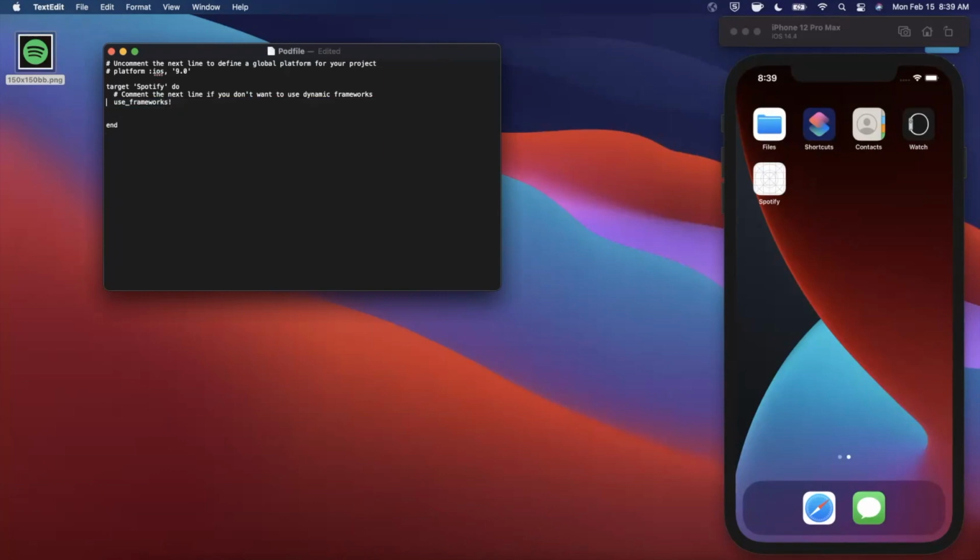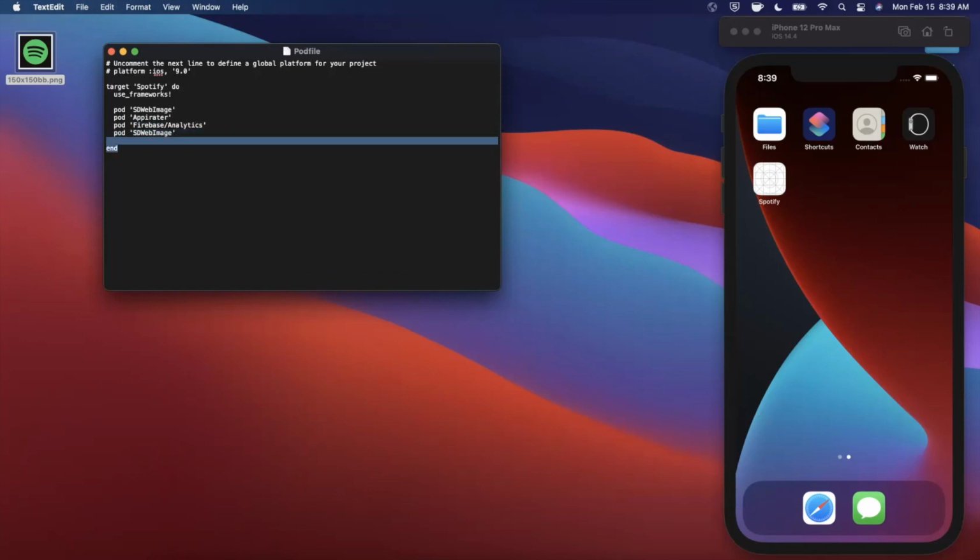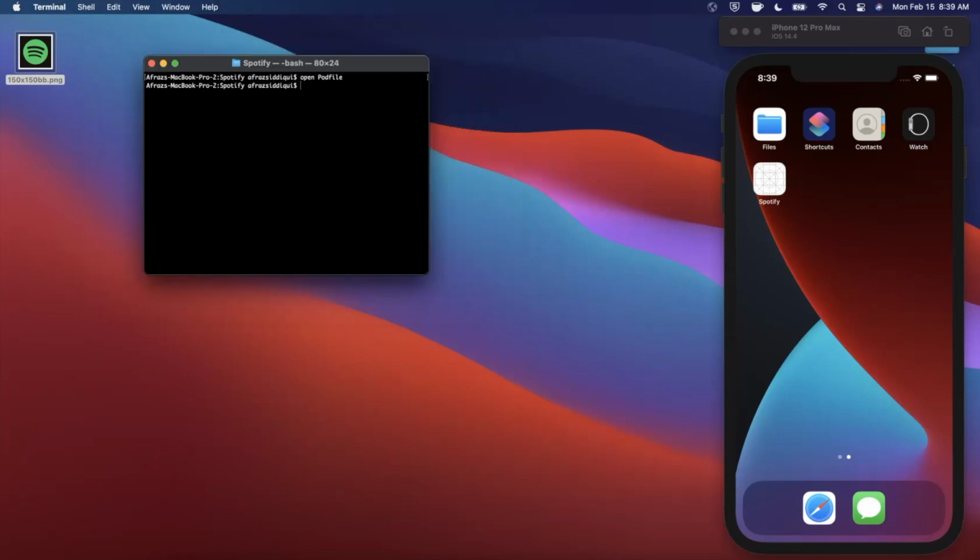We really only need one for the image downloading, and you might know it already. It is called SD Web Image. It's very popular. It's very lightweight. I'm also going to bring in a few other ones here. We'll bring in Appirater, which allows us to show a nice little rating prompt. I'm also going to bring in Firebase Analytics for if we get a chance to hook up analytics here. And we don't really need anything else. I'm going to get rid of this fourth one. Analytics from Firebase just helps us track various things across the app in case you want to.